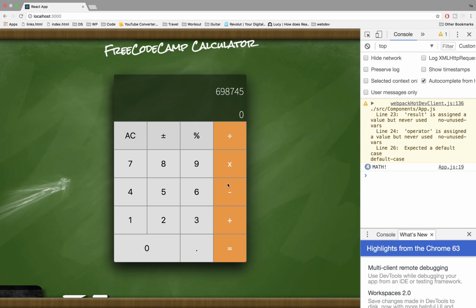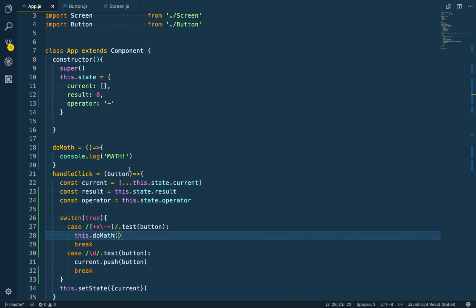So to do math, I'm gonna need two numbers and an operator. So I need to pass in those three as arguments. And now whenever I call this function, I also need to pass in three arguments to it. So I have the result and I have the operator, but current is just an array.